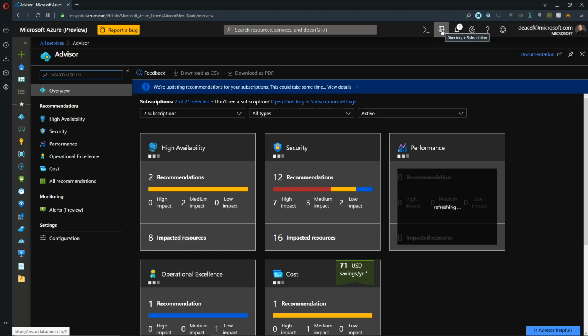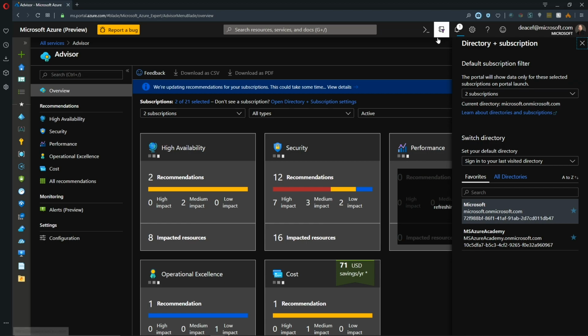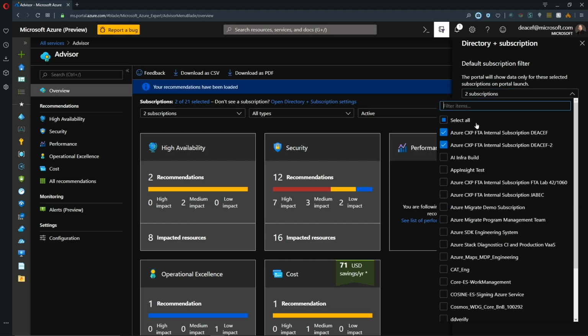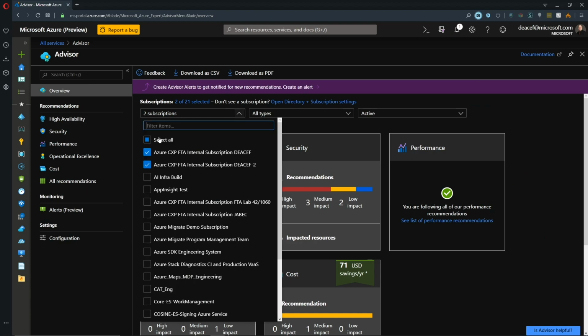And by default, if we click on the directory button here, this is the global filter, and it's going to look at whatever subscriptions you've got registered in your global filter. That's just by checking those off. Additionally, you can add whatever subscriptions you want more dynamically, but these are not part of your global filter, so you'd just be looking at them in this instance of the Advisor.